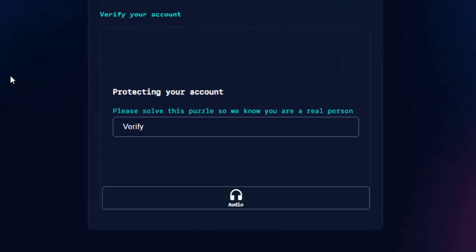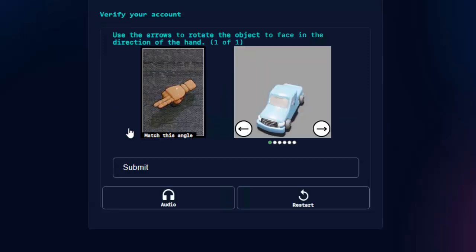Next, there is a step to protect our account. We need to solve a puzzle, whatever is provided over here. Let me click on verify. This account verification process may vary in GitHub later on, in later months or years. At this point of time, this is the process. Let me continue with this.